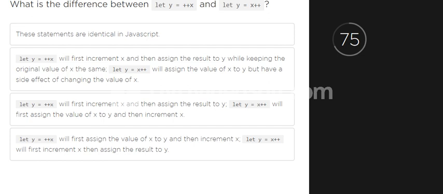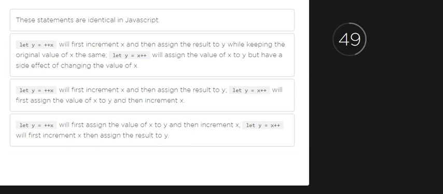Let y is equal to x plus plus will assign the value of x to y but have a side effect of changing the value of x. Let y is equal to plus plus x will first increment x and then assign the result to y. Let y is equal to x plus plus will first assign the value of x to y and then increment x, and let y is equal to plus plus x will first increment x then assign the result to y.